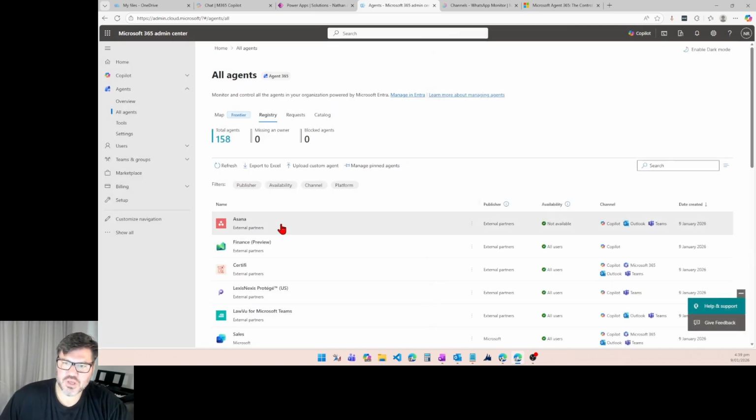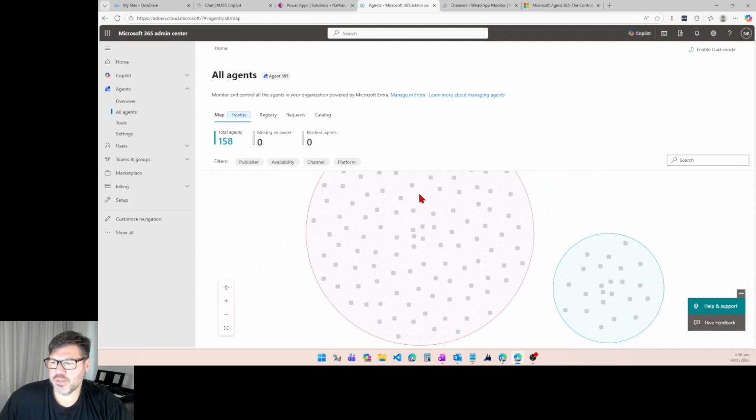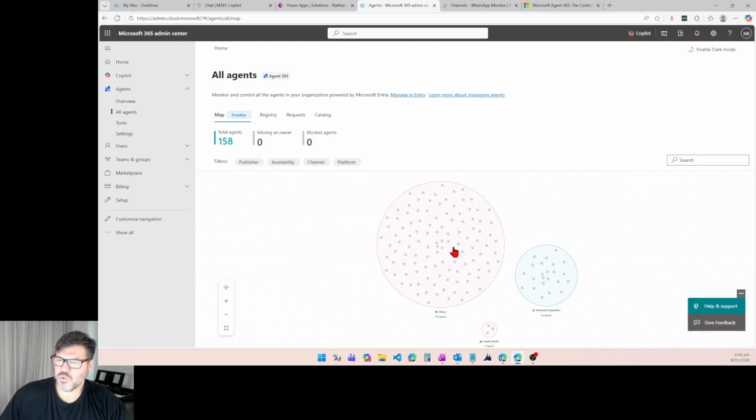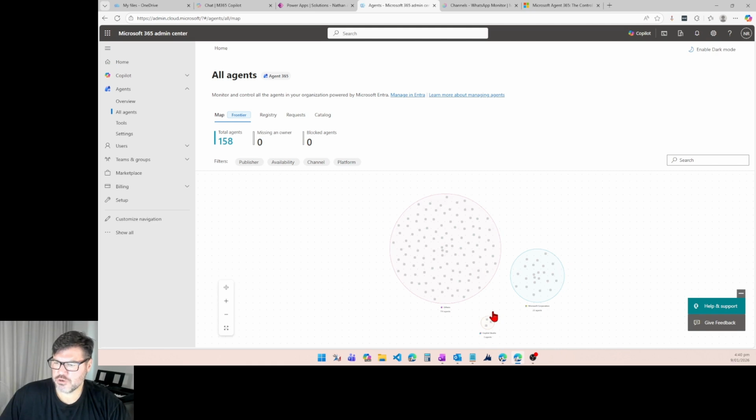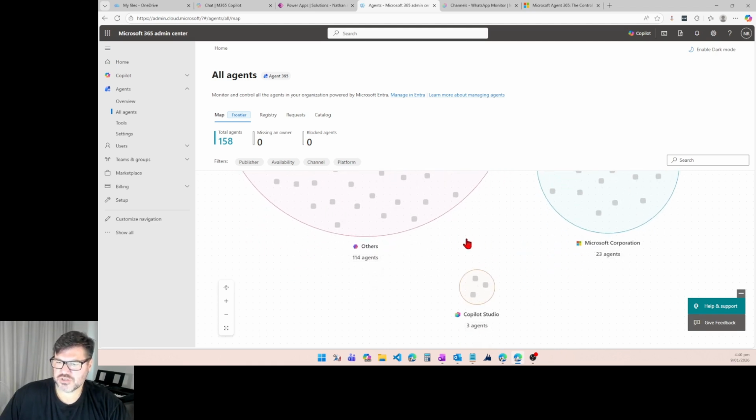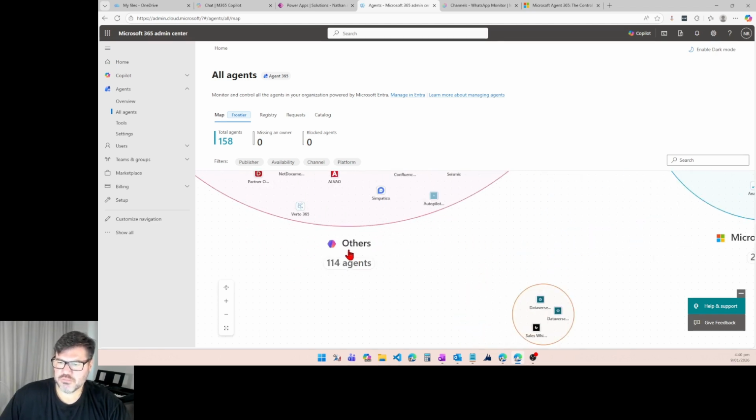All right, so that's the catalog of agents. Now, something else really cool I want to show you is this map. If I click here on map, Microsoft have created this really cool visualization that shows me where the agents are coming from. So you can see most of it is coming from outside of my organization.